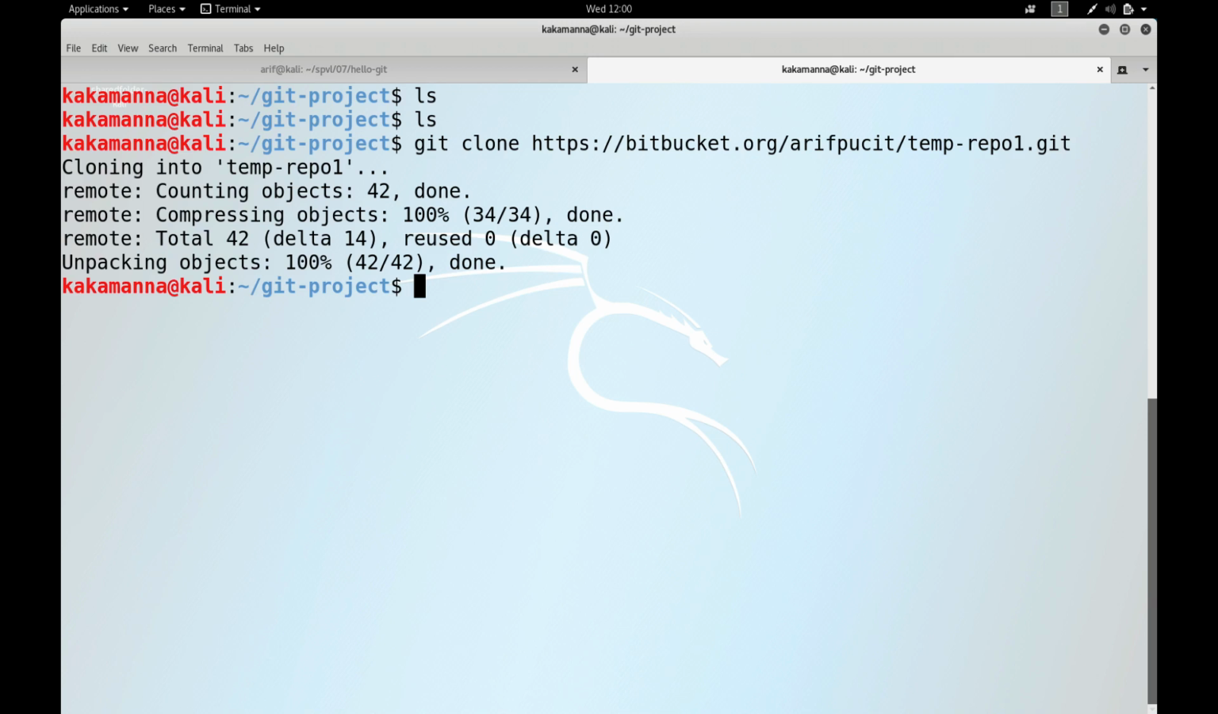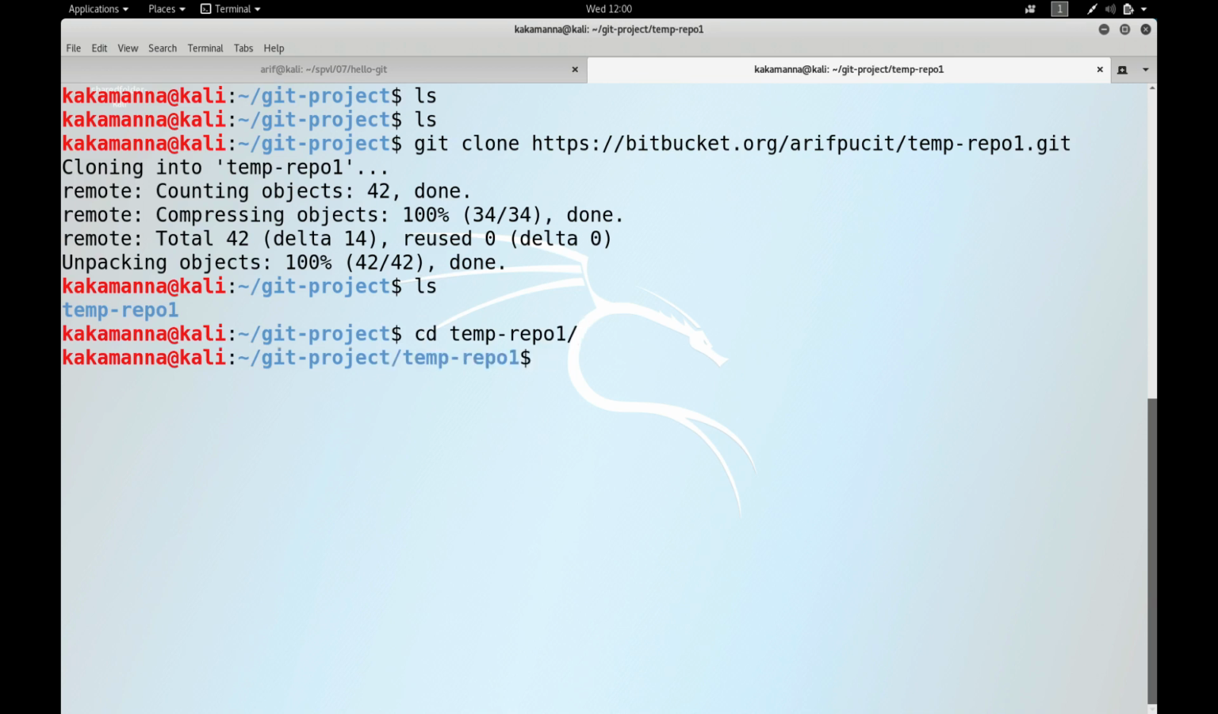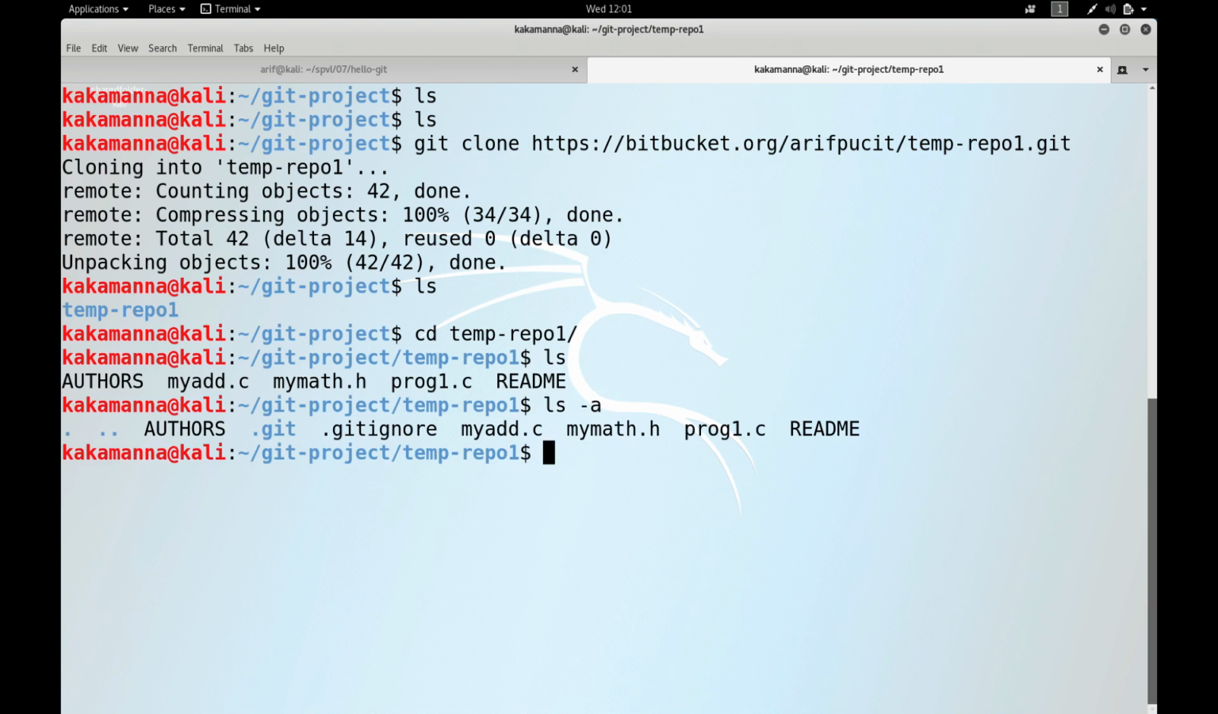Well, before I proceed, let me tell you, you can also fork a repository from someone's Bitbucket account to your own Bitbucket account. In case of fork, it will not be copied on your computer, rather a copy will be created on your Bitbucket account. So right now Kakamanna has done a clone on his local repository. Let me ls, you can see the directory over there, cd temp-repo, and let me do ls, you can see all the files over here. Okay, ls -a will show you the .git directory as well.